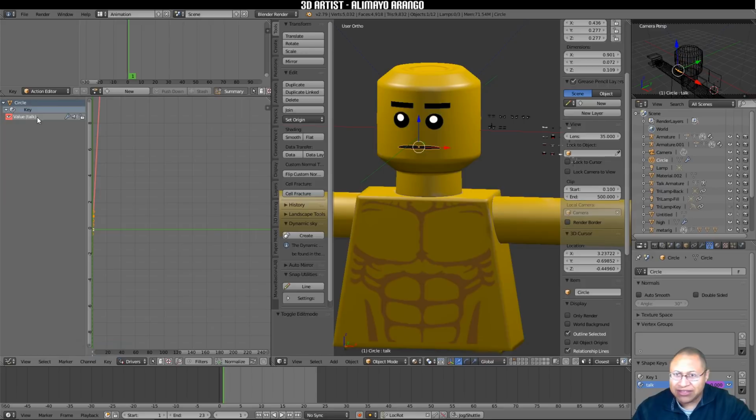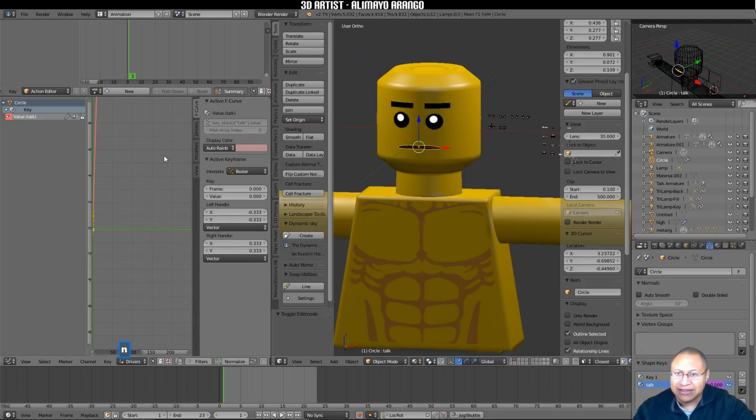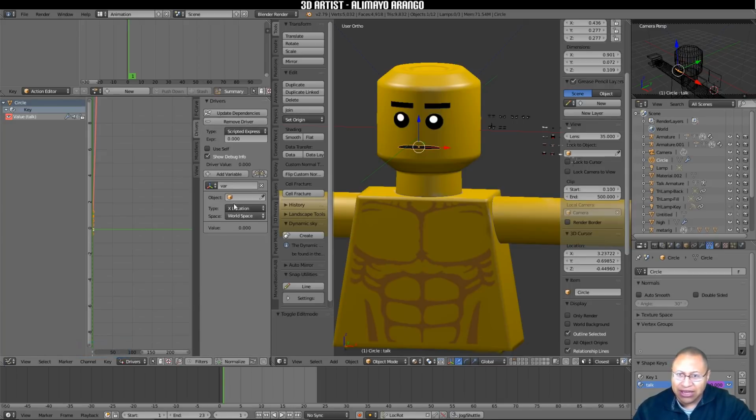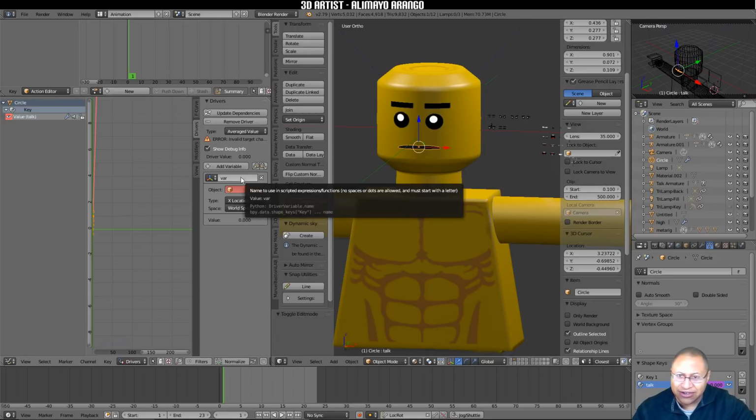So with this selected here, what I want to do is press the N key. When I press the N key, our properties panel for our drivers menu popped up. So now I'm going to select drivers. So now we have these options here. What we want to do is look to where we see scripted expression. We want to click here, and then we want to select averaged value. And now when we did that, our options changed. Now we see this right here. Don't let that concern you. This right here is looking for our armature.